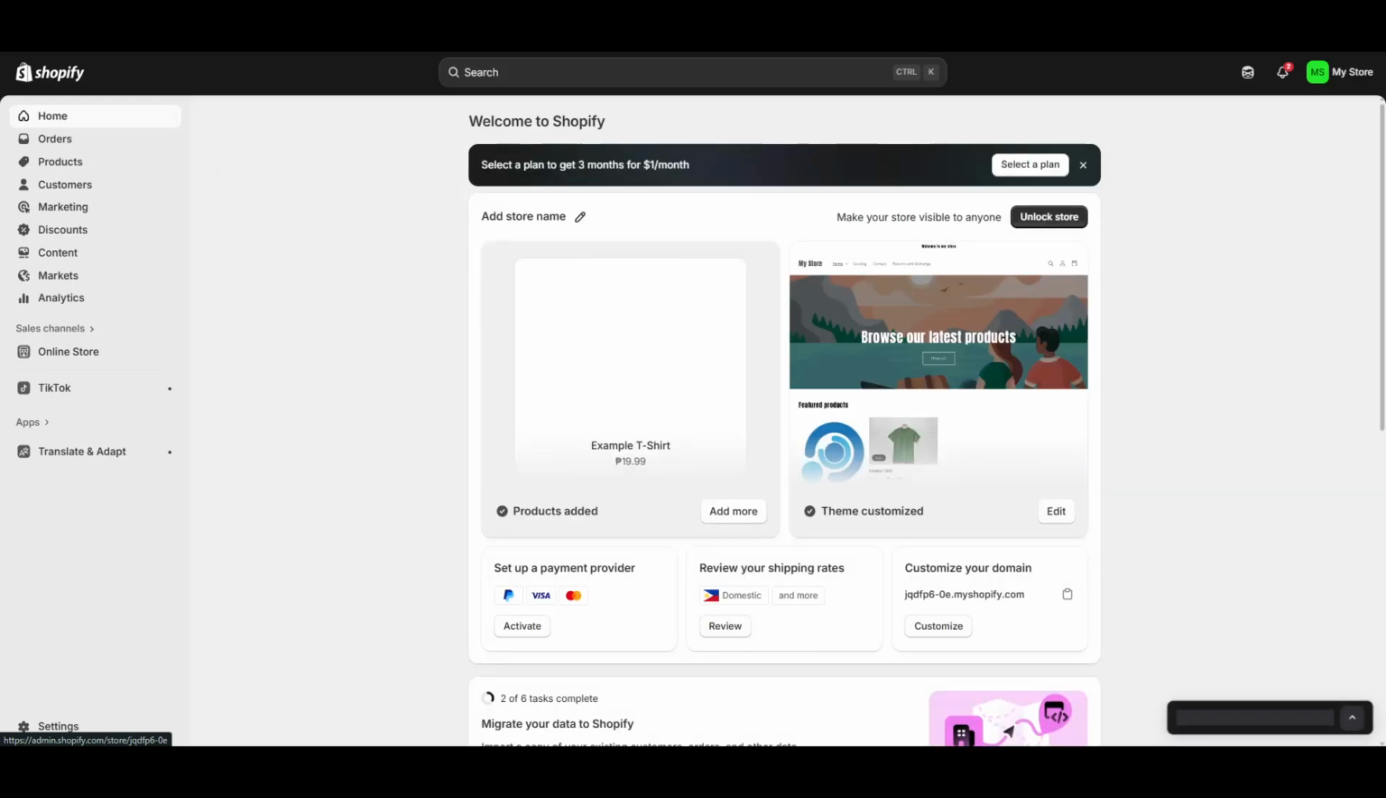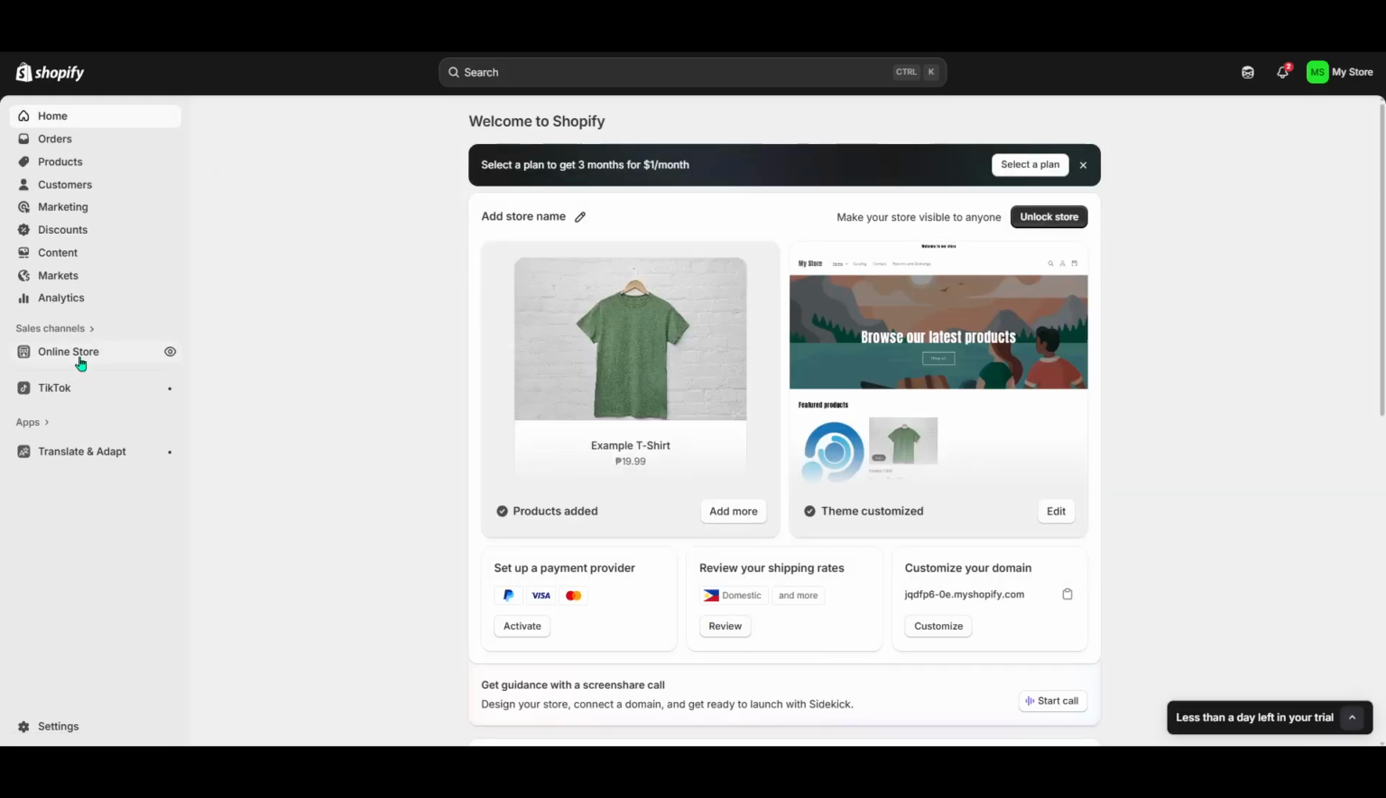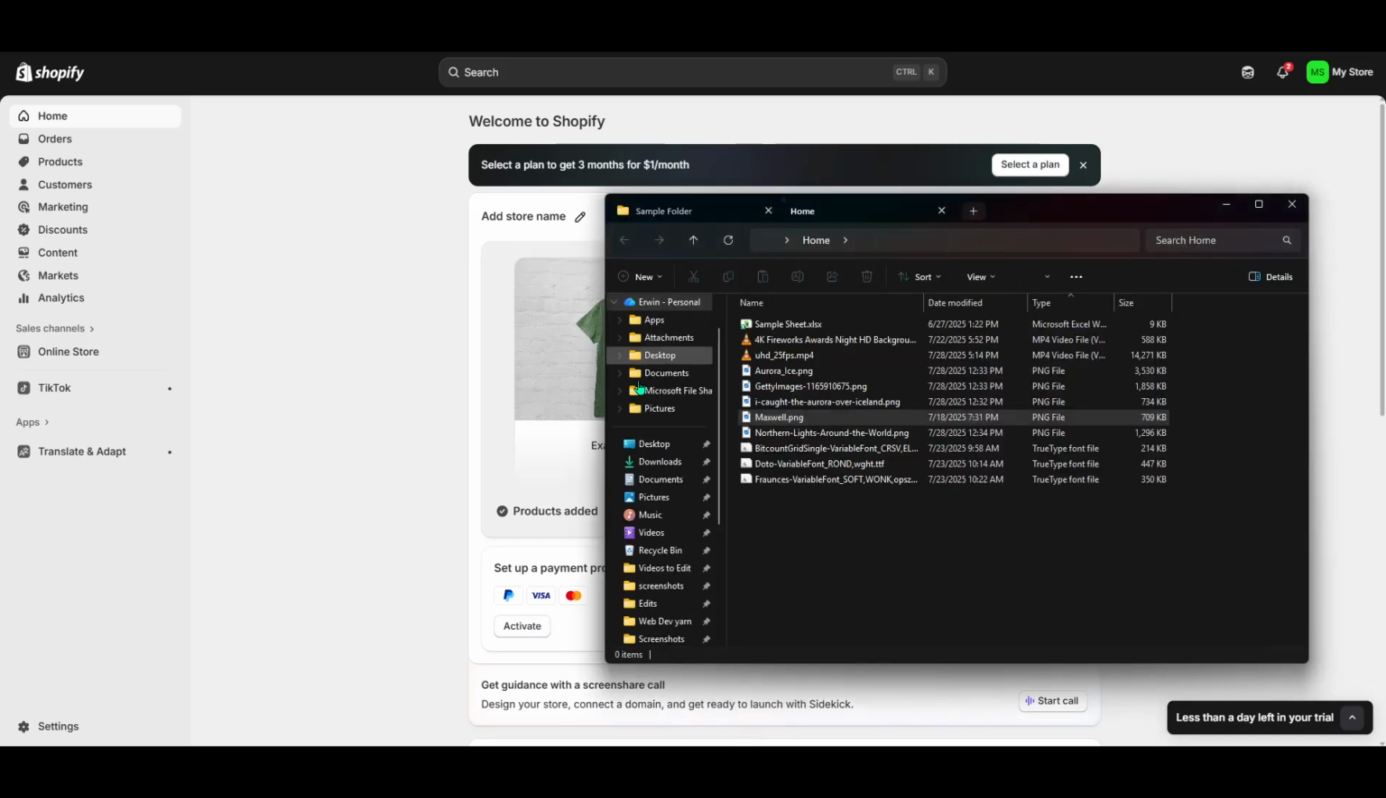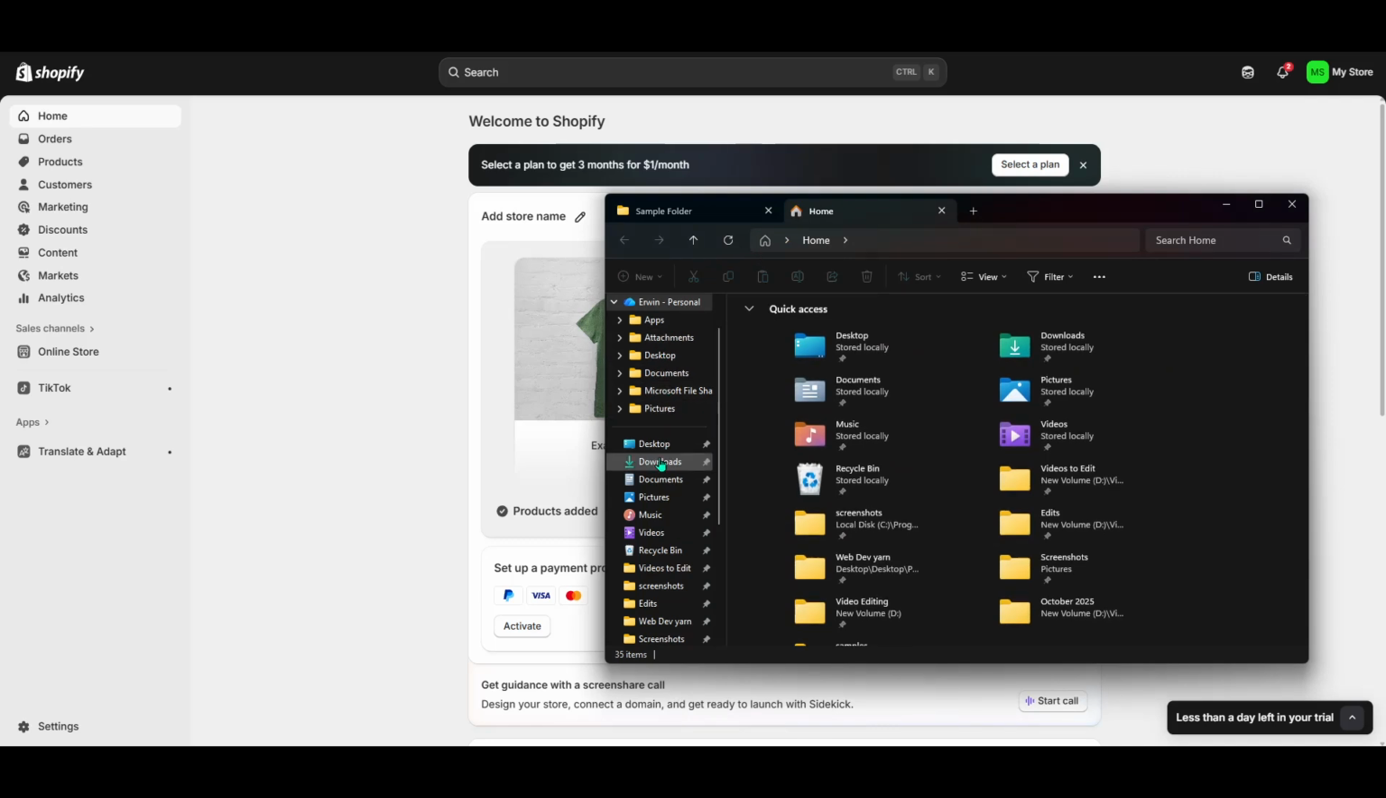In today's video, I'm going to teach you how to install a Shopify theme using a zip file. Installing a theme via a zip file is a straightforward process, and I'll guide you through each step to make sure everything goes smoothly. By the end of this tutorial, you'll have your Shopify theme installed and ready to customize.